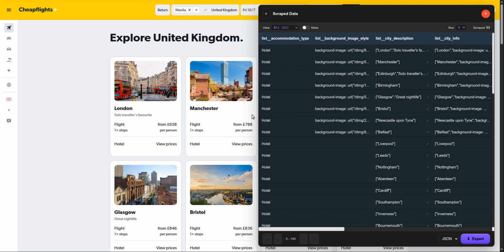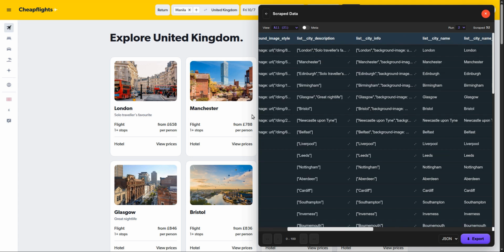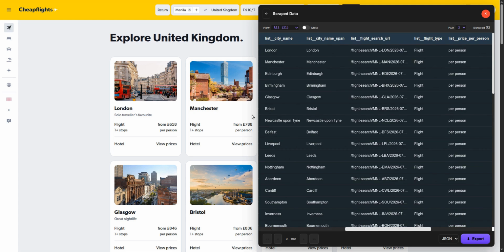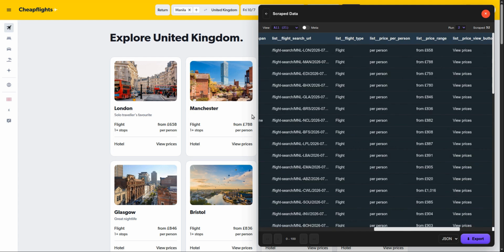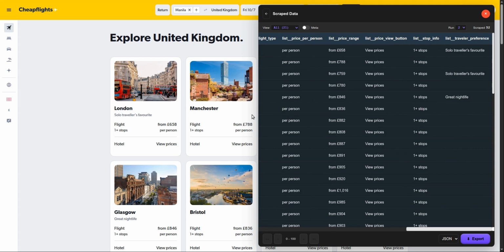The scraper handled JavaScript rendering and dynamic loading automatically, so you never had to configure anything. Typical data includes flight times, prices, hotel options, and links to details, all captured in clean tables. Hit Export and open the file straight away in Excel or any spreadsheet tool.